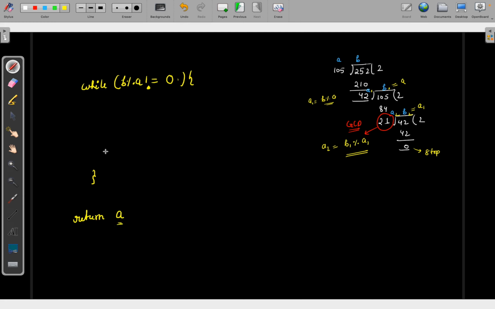Now inside it, I will change these things. What will be my next B? B will be A. So basically I will store my A somewhere and later assign my A to B. Here you can see your B1 is the A, here your B2 is the A1. And what will be your next A? My A will become B modulus A.